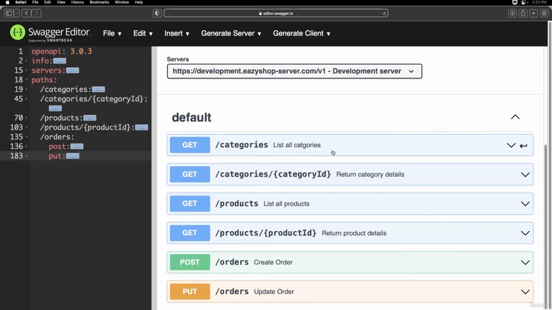With this, we have also described the PUT API with the help of the OpenAPI specification. In the next lecture, let's describe the DELETE API operation as well.